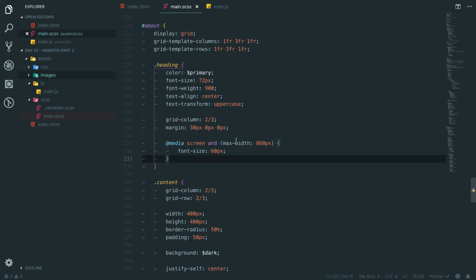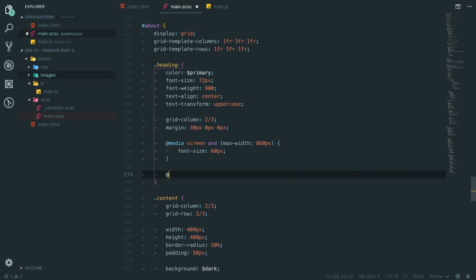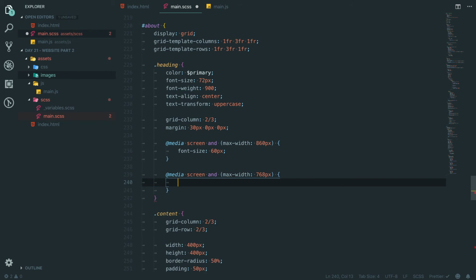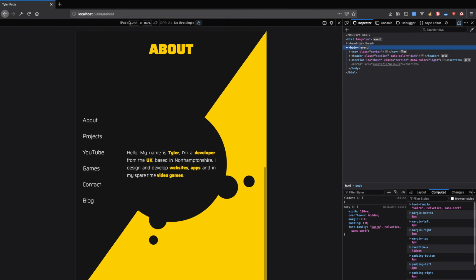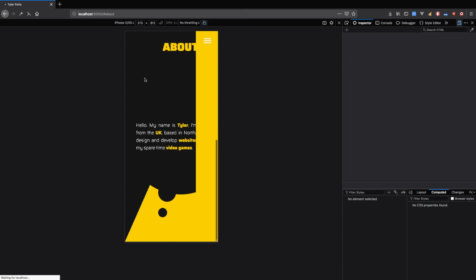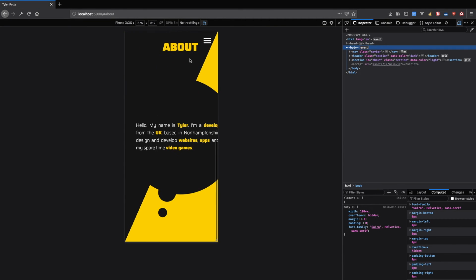We'll go and media, screen, and max width 768 pixels. So now once it gets under an iPad size, we're going to say font size, and we're going to say 48 pixels. I feel that will work. So if we go down to the iPhone X, hey, it has shrunk. It's a bit off center, but I think that'll fix once we update this.